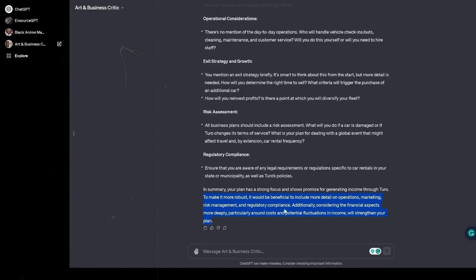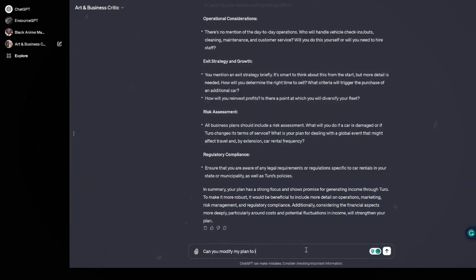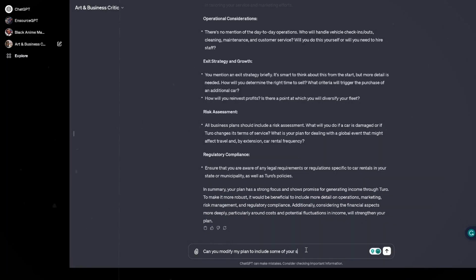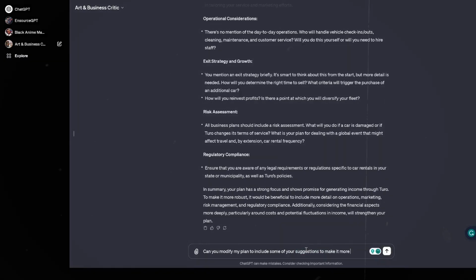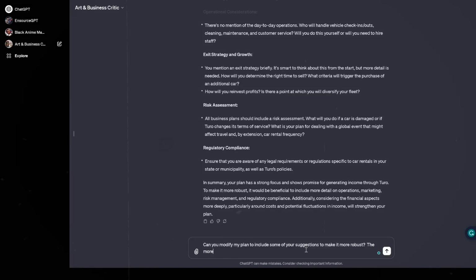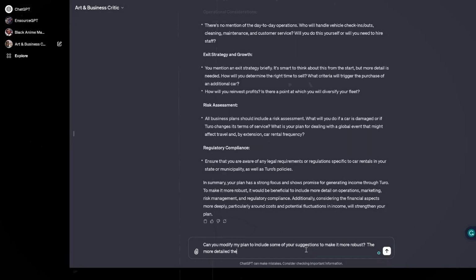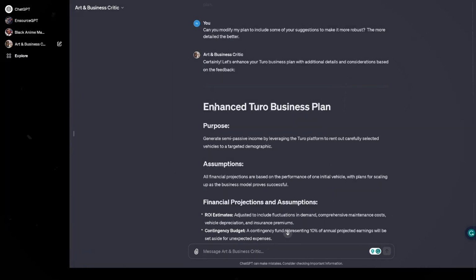So I'm just curious, can you modify my plan to include some of your suggestions to make it more robust? The more detailed, the better. And now let's see what it does. Let's click enter. Okay guys, our custom GPT has just modified the business plan that I gave it, and it created this.